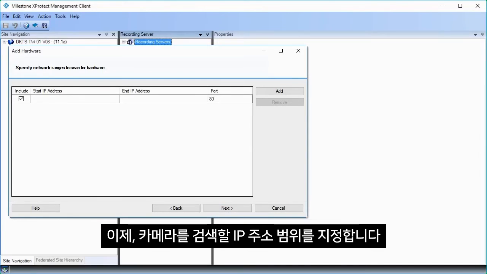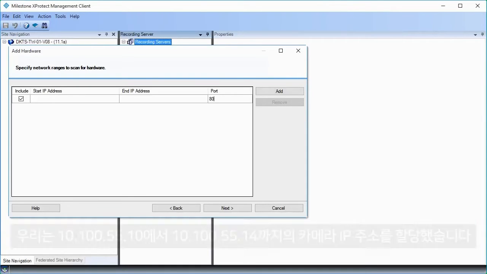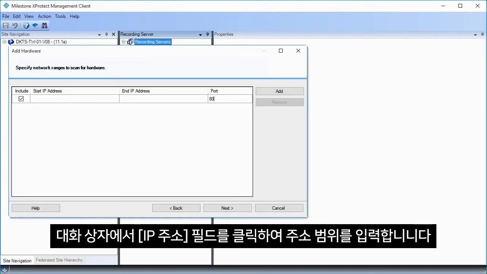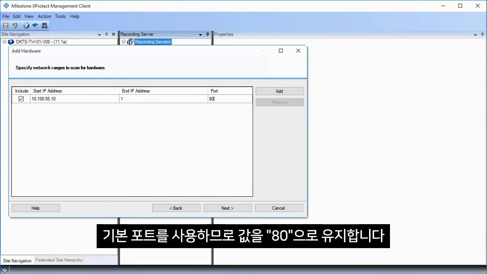Now, we will specify the IP address range where we want to search for the cameras. We assigned our cameras IP addresses ranging from 10.100.55.10 to 10.100.55.14. Click the IP address fields in the dialog box to insert the address range. We use the default port, so we'll keep the value at 80.